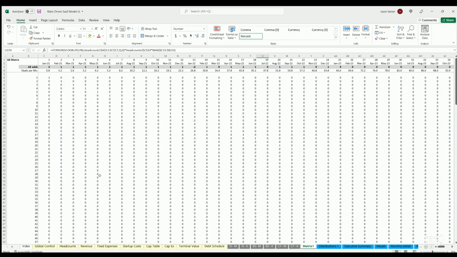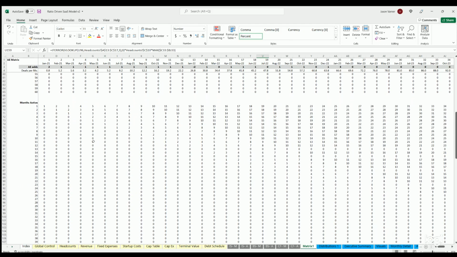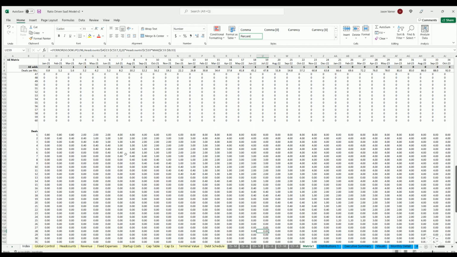Matrix, this is how we did some of the more advanced logic for quota attainment and how many deals are actually signed up per month.